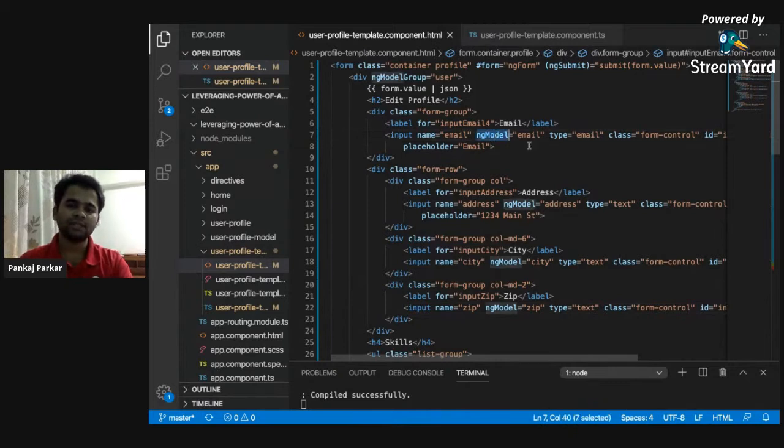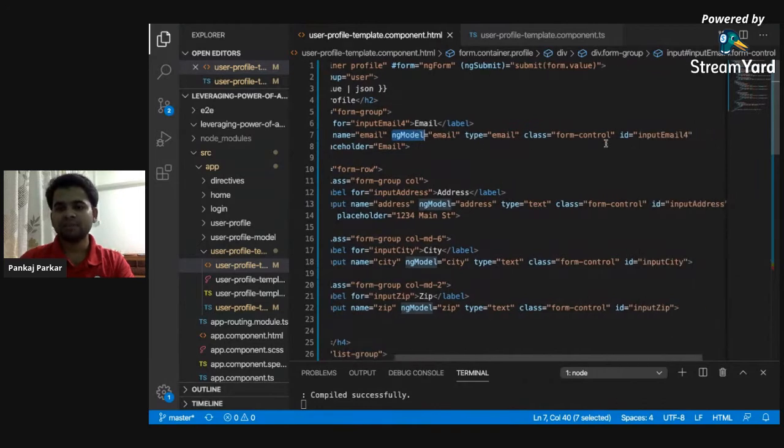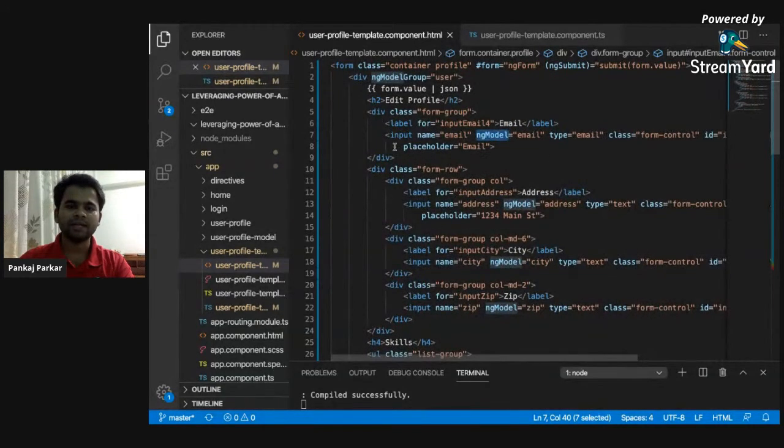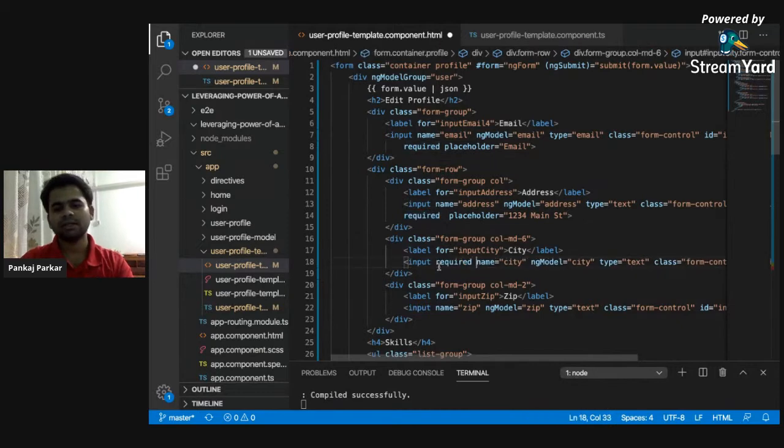So likewise over here you wrote ng model group. Same way for validation, I would be writing one more attribute that will be required. Suppose I want address to be a required field of your form. Same way for, suppose, city, and let's see what happens on the UI.